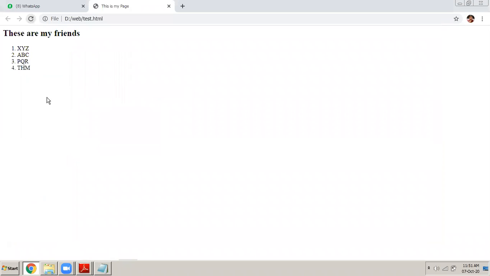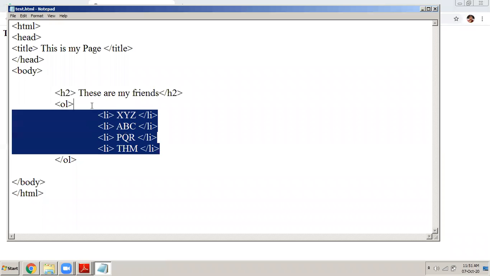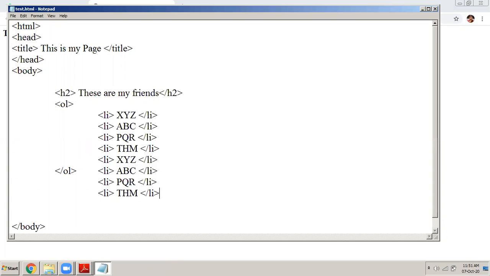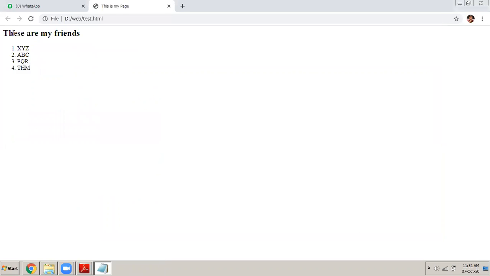So file, save. I come here, I refresh this. Now you can see that beside the list there are numbers which have come, 1 2 3 4 like that. So when I use ol, ordered list, the list items will have numbers 1 2 3 4 like that. I can have any number of items in my list. So I'm just going to copy this, and I pasted the same thing again. Save. So when I refresh this, you can see the number went up till 8.